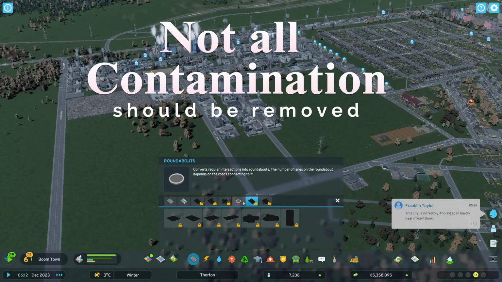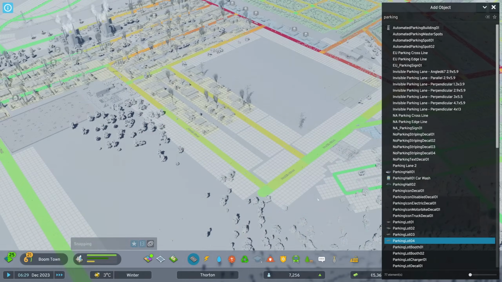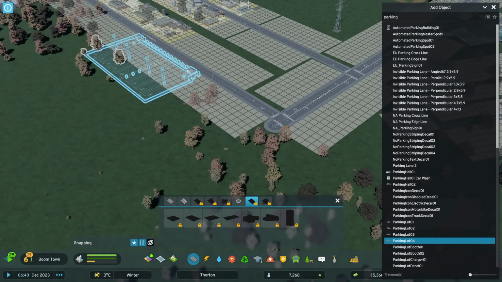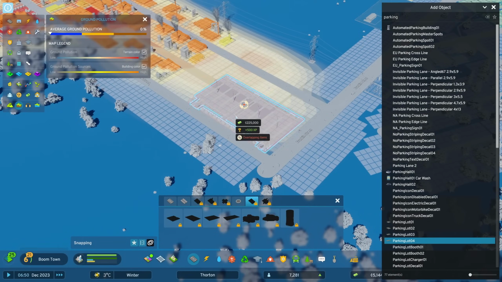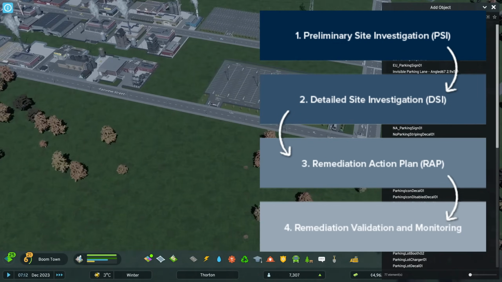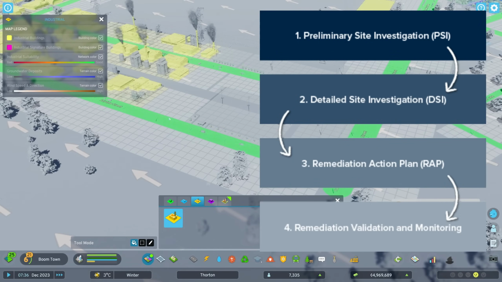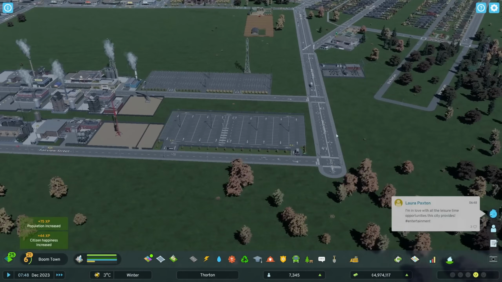Not all contamination should be removed from a site. Sometimes it is safer to contain it on site and design around it. For instance, capping a hotspot with a hard surface parking lot. Each state has rigorous processes for investigation, assessment, and remediation depending on where you live. Designers and planners work with teams of specialists on an agreed plan of action.